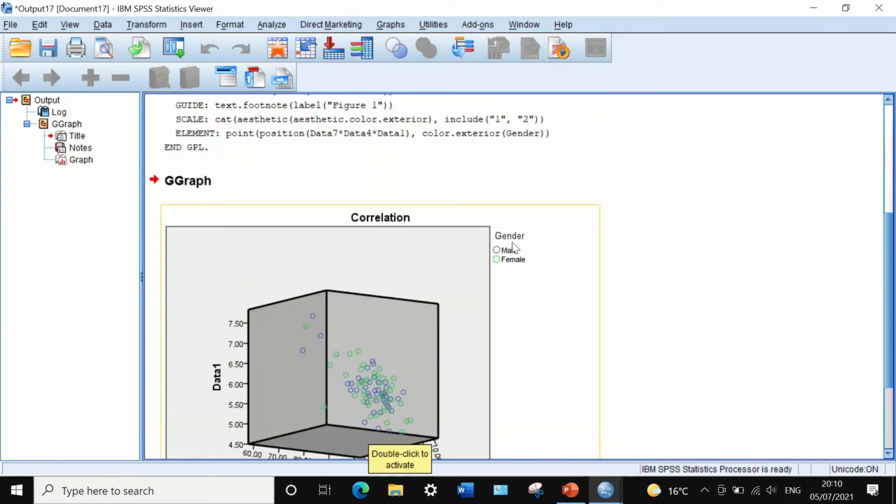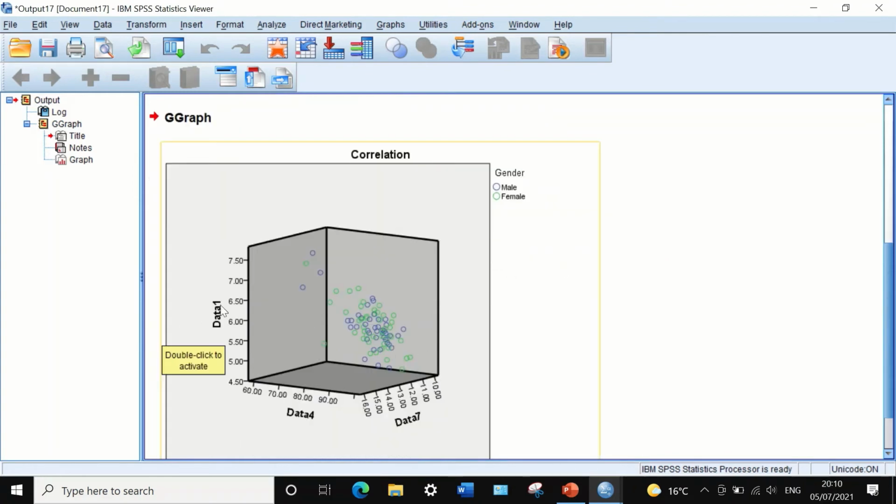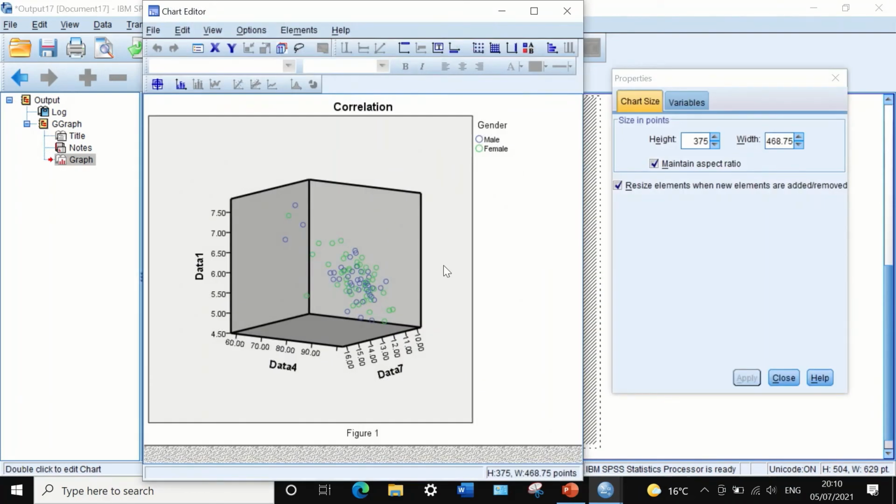A 3D scatter plot is produced with a title of correlation and a footnote of figure 1, and the legend of gender, blue for male, green for female, y-axis for data 1, x-axis for data 4, and z-axis for data 7. If I double click on that graph, I will get another window. Here I can really do some editing.